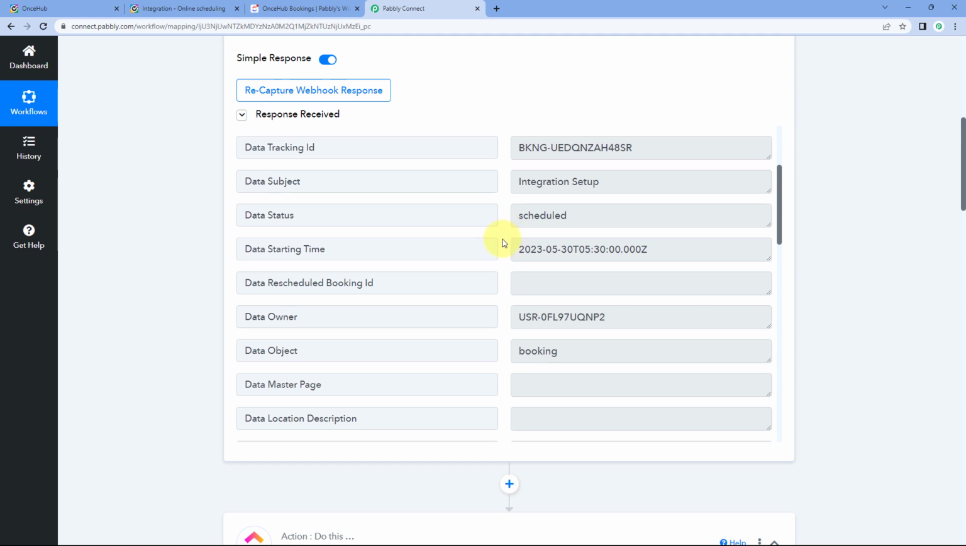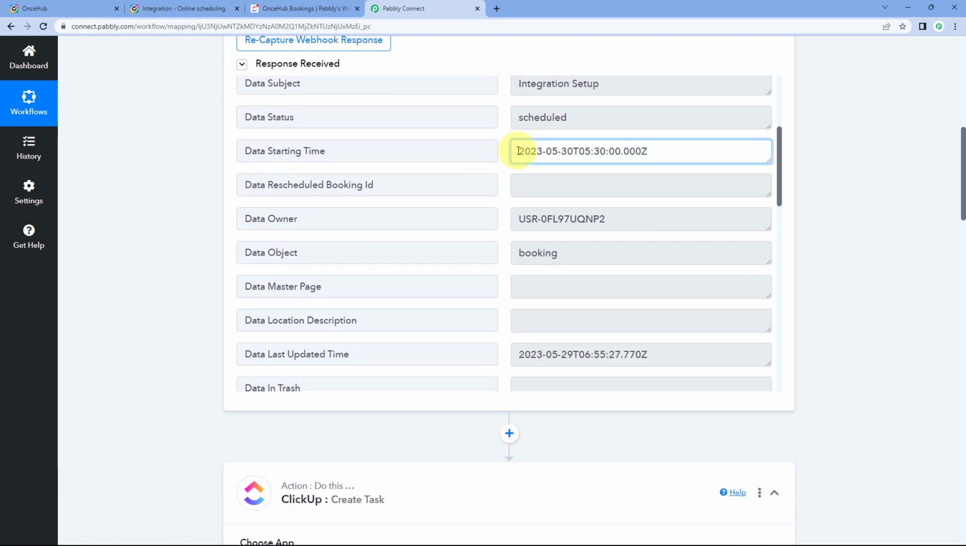Let's see what we are going to do. We will first change the time zone and the format of the starting time. We will change the format into timestamp millisecond format, and this response is received according to the UTC time zone. This date and time is according to the UTC time zone. We will change it to the Asia Kolkata time zone because right now I am in India, and in India we follow the Asia Kolkata time zone. If you're watching this video from some other country, you can select your preferred time zone as well.